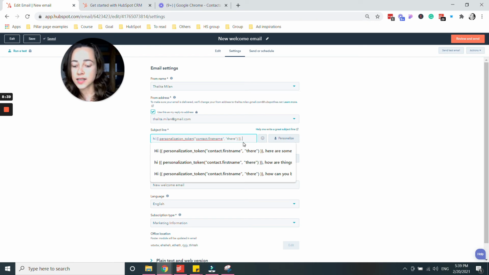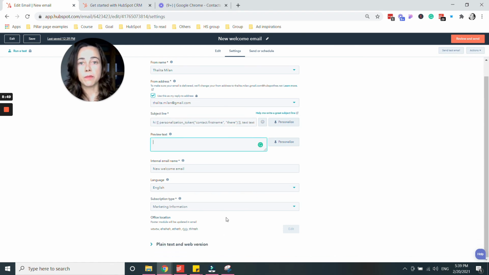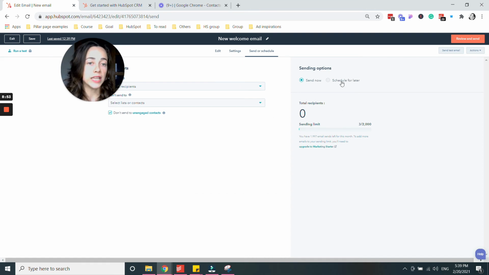And let's add some text, and that's pretty much it. You can add preview text as well. This is optional. And this is just some additional information about your email. Next, you can either schedule the email for later or send it right away. Just make sure your time zone is the correct one.